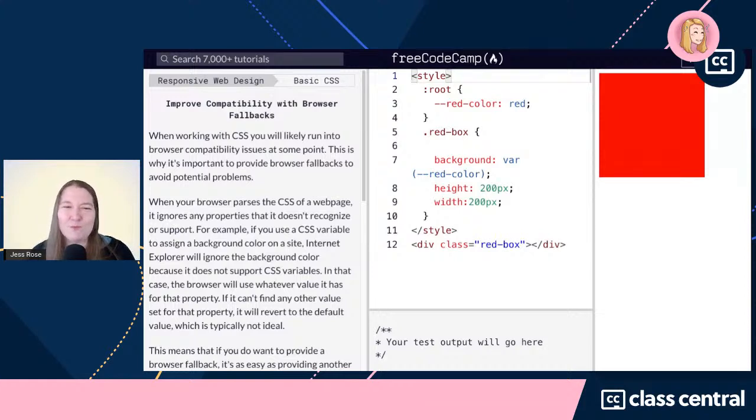Improve compatibility with browser fallbacks. So let's talk about browser compatibility for a minute. Actually, while we're doing this, can you all tell me what browser you're using? So what program are you using to watch this, or what program are you using when you open up Free Code Camp? And you say, well, what do you mean what program? It's the internet. But do you use Chrome?